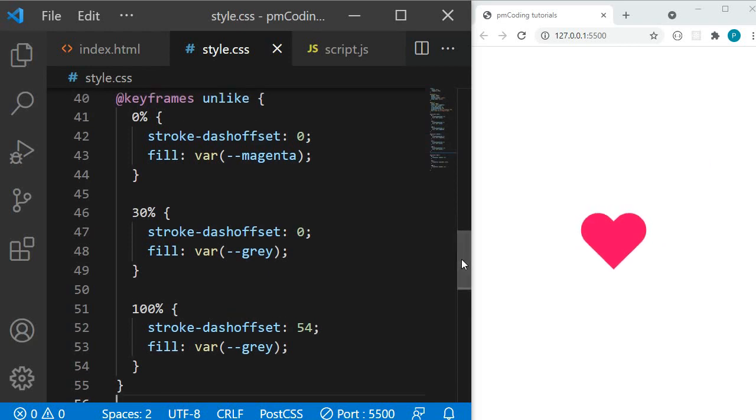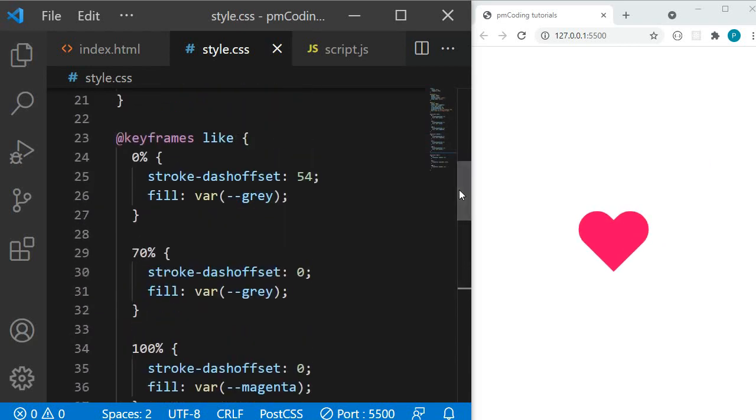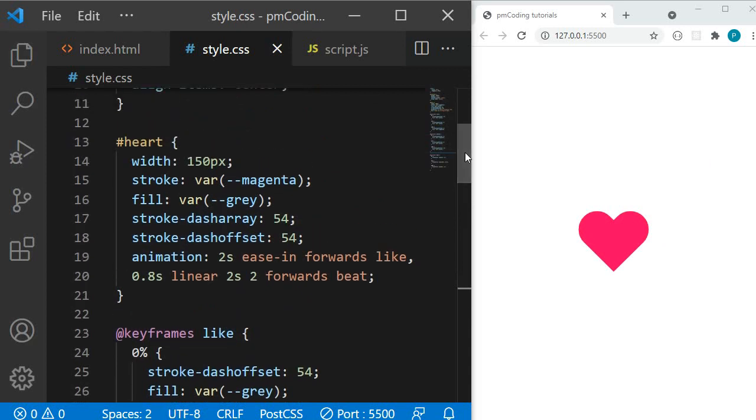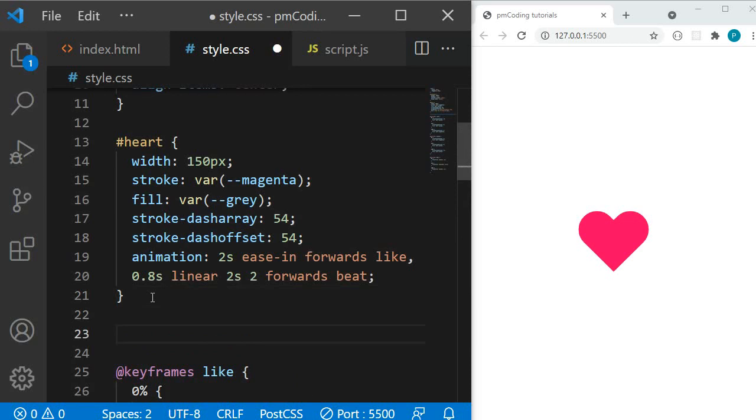To have the like and unlike effect, I only want the animations to run when a specific class is applied to the SVG. So if the heart SVG has a like class attached to it, I want the like and beat animation to run. And if there is an unlike class attached, I want the unlike animation to run. Let's quickly create the rules for this.